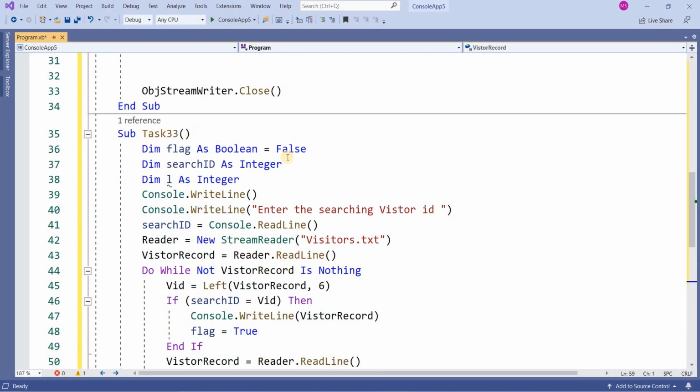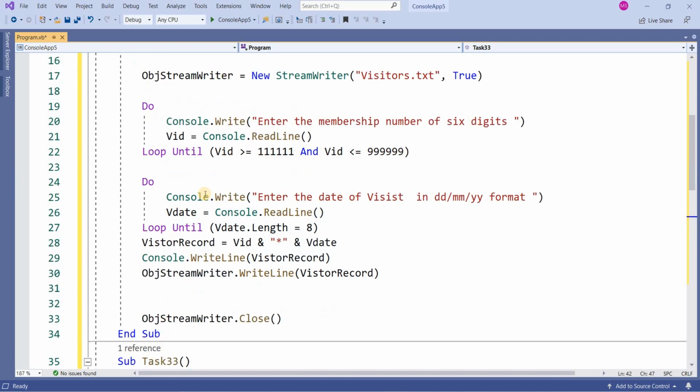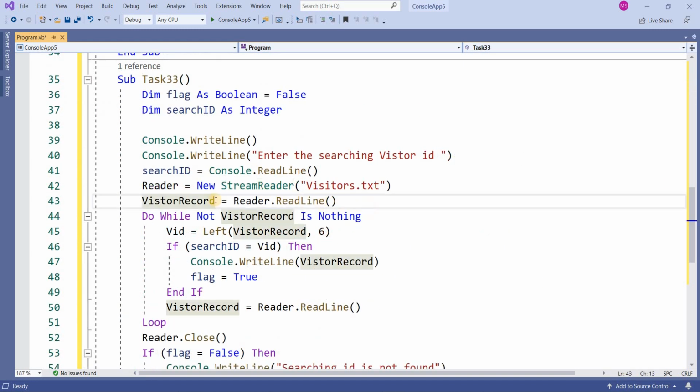This is task 3.3, and first of all, I'm getting the searching value, the visitor ID. Enter the searching visitor ID, and that will be stored into the search ID. After this, I'm going to initialize the reader, that is a new StreamReader, and this is visitor.txt. What is reader? Reader is an object of class StreamReader.